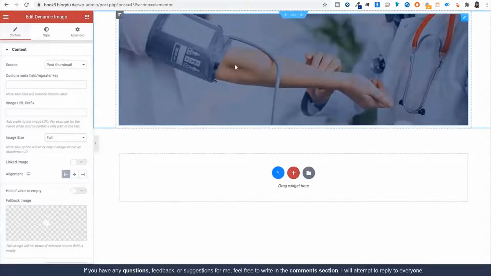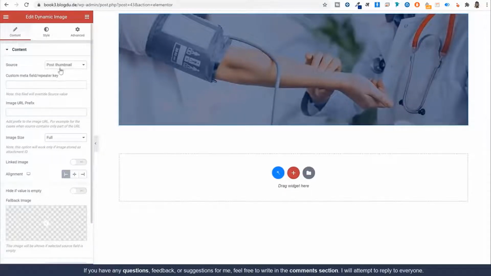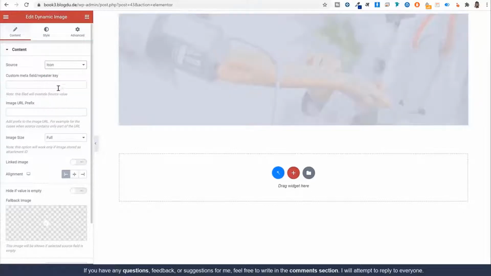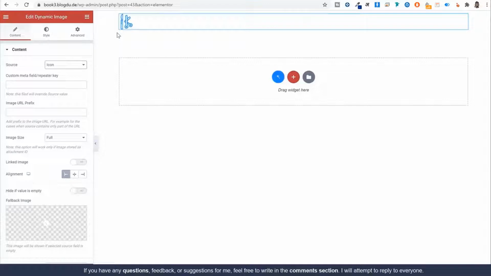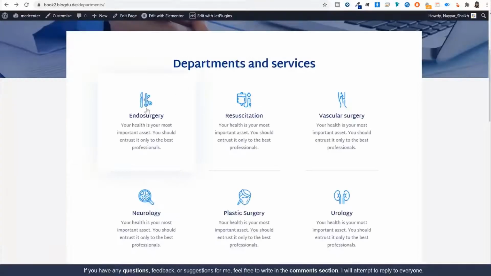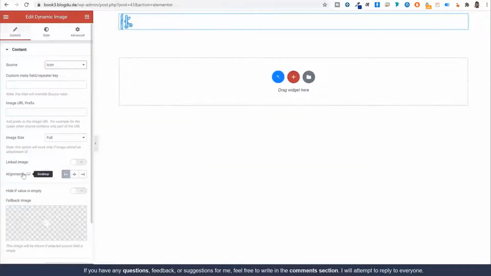Now what is the source? By default it is getting the post thumbnail. If you remember, we have set this as a thumbnail. We don't want this, we want icon under services. So now as you can see, it will display this icon. We want to bring it in center, because as you can see, everything is center aligned over here. So we'll select this option, alignment center.